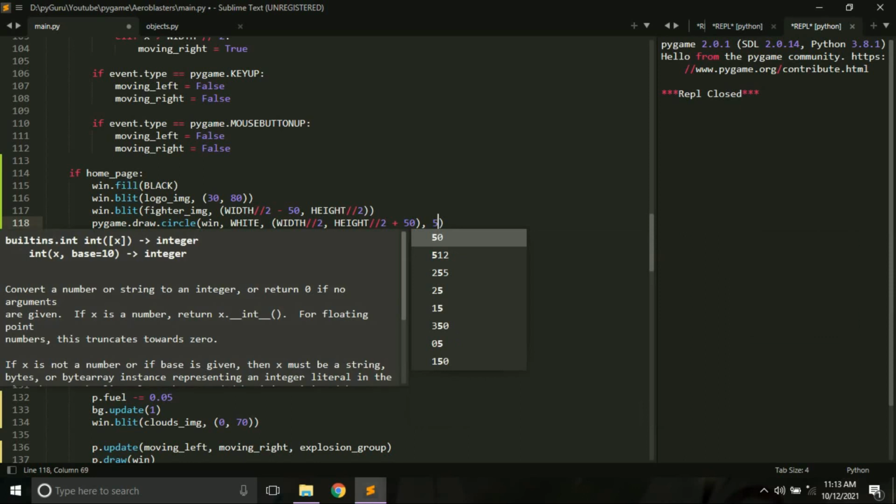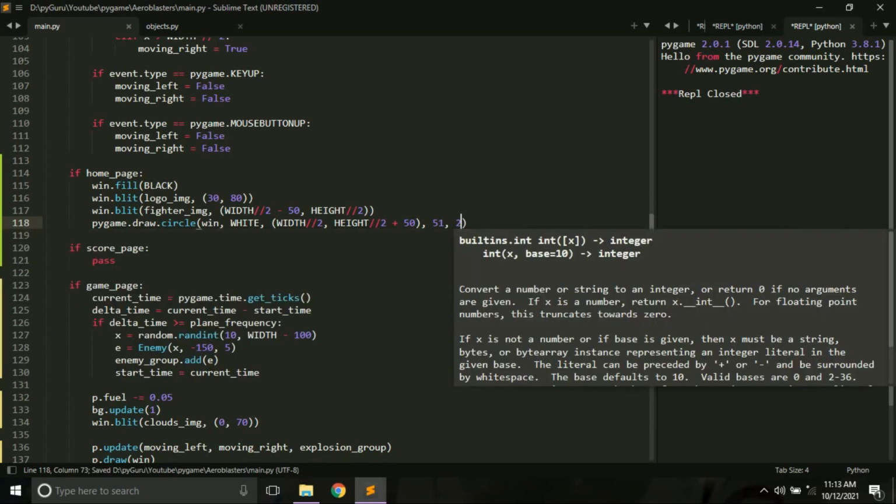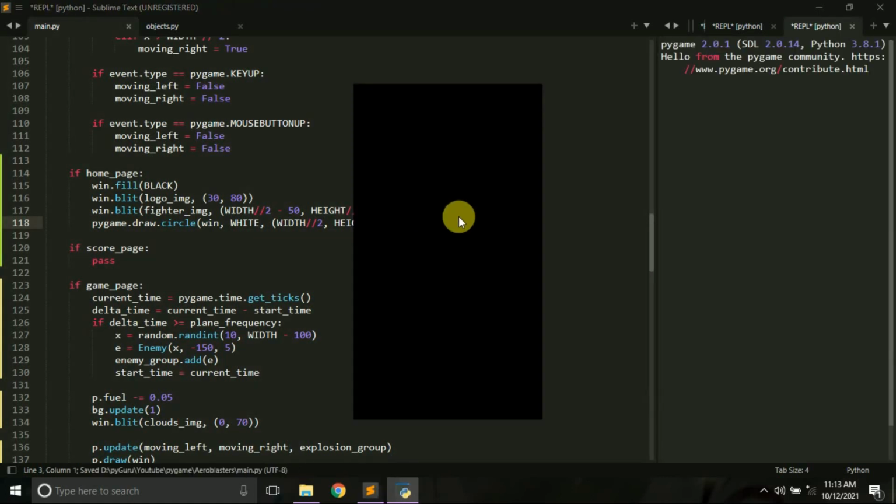Then the radius, you can pass 50 or 51. I will try with 51 first. If it doesn't work, I will make it 50. Then 2 is the width of our circle. If you do not pass 2, the entire circle will be filled. I do not want that. I only want to show the circumference. That's why I am passing 2 here.